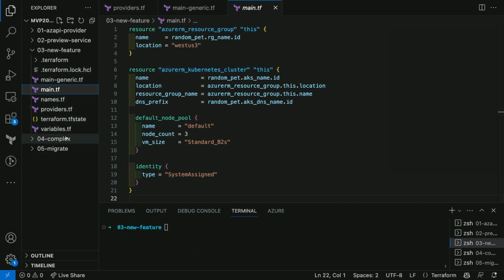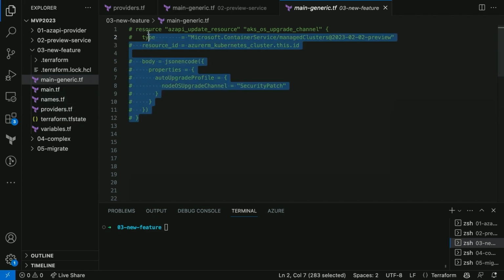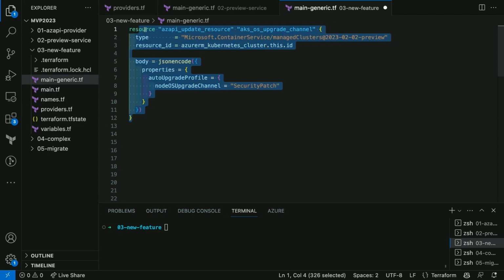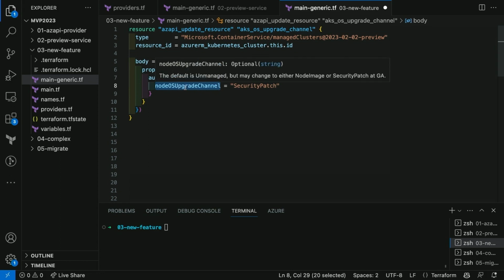I want to add a new feature. So this has already been deployed to kind of save some time in this example, but I want to add a new feature that's not yet supported in AzureRM, and it's adding a Node OS upgrade channel, so giving you the ability to actually automatically update the OS on the nodes themselves.